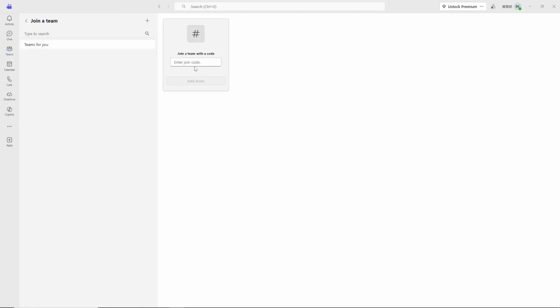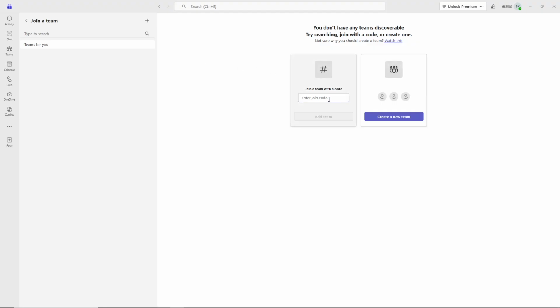You'll now see a section that says Join a Team with a code. This is where you'll enter the team code that was generated earlier. Type in the code carefully, ensuring all characters are correct. Once you've entered the code, click on Add Team, and that's it. You've successfully joined the team using the code, and you'll immediately have access to all the channels, files, and conversations within that team.